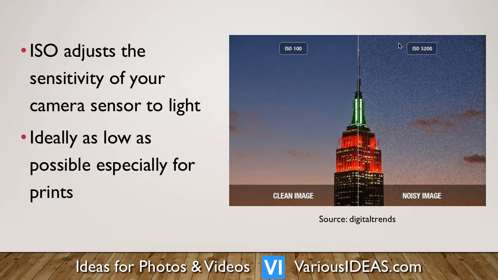The benefit of having a high ISO is that it will attract more light, but at the same time, it makes your image more grainy. A lower ISO, which is normally ideal, will give you a clean image.